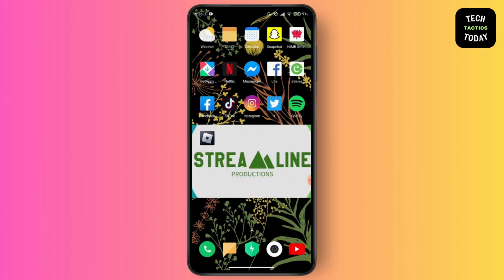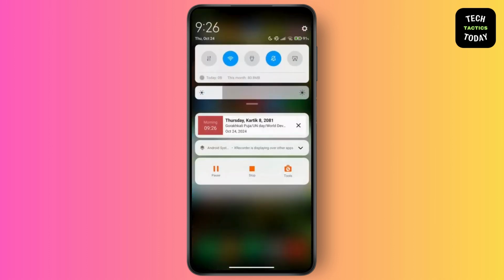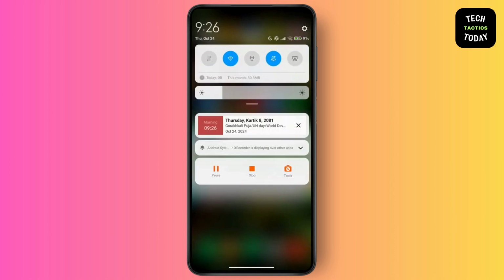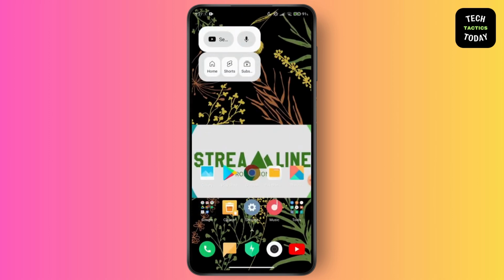First of all, the first step is to check your internet connection. Ensure you have a stable internet connection on your device. Also, you can try switching between your mobile data and Wi-Fi. After that, you can open up your Google Chrome.